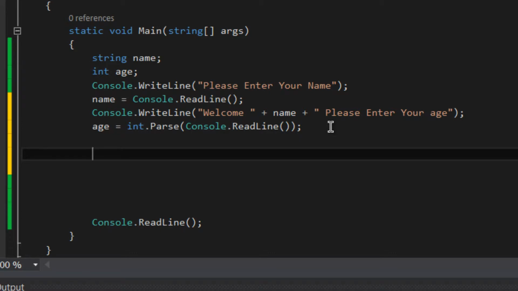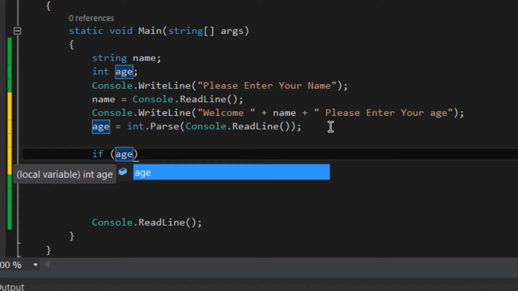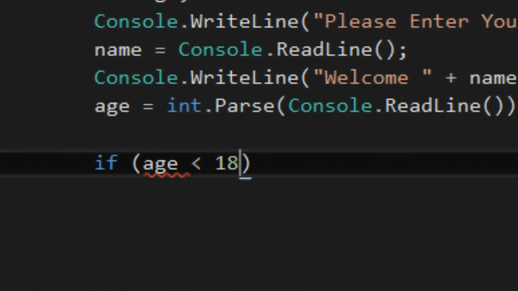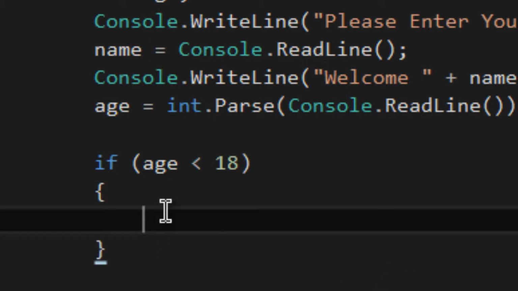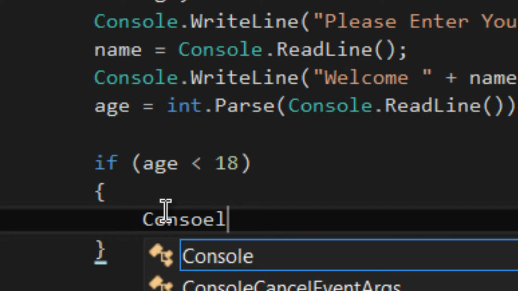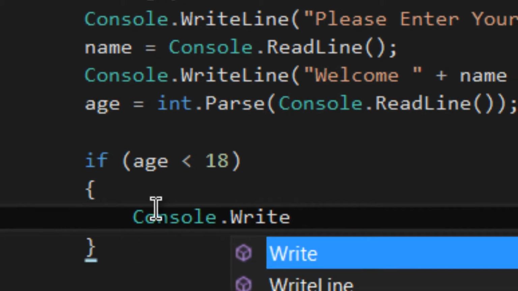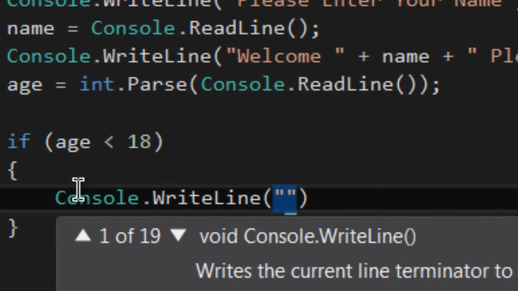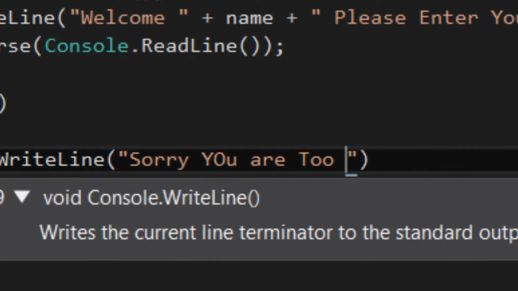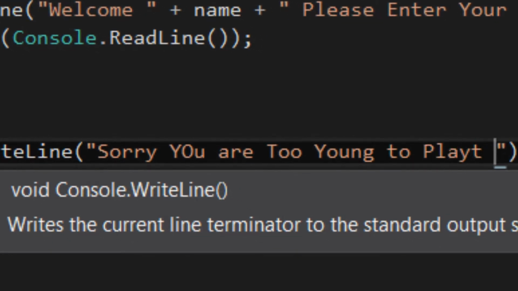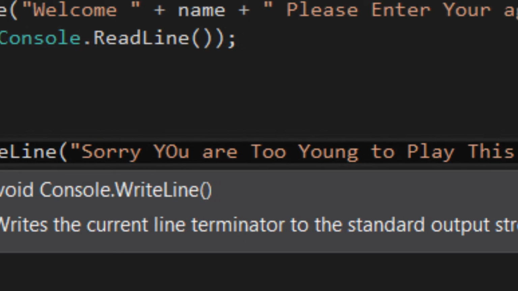And now what we're going to do is start with the if statements. So if, parentheses, age is less than 18, let's make this a mature game. Then press enter, and then you have to do the squiggly brace thing, and then press enter. I want to do Console.WriteLine. I'm going to do, sorry, you're too young to play this game.